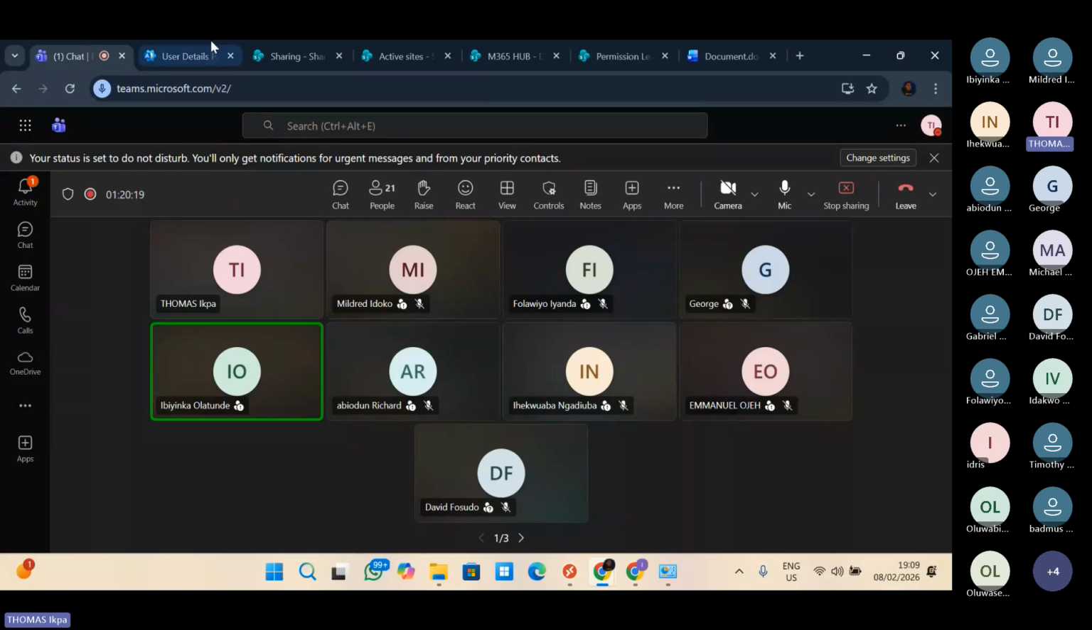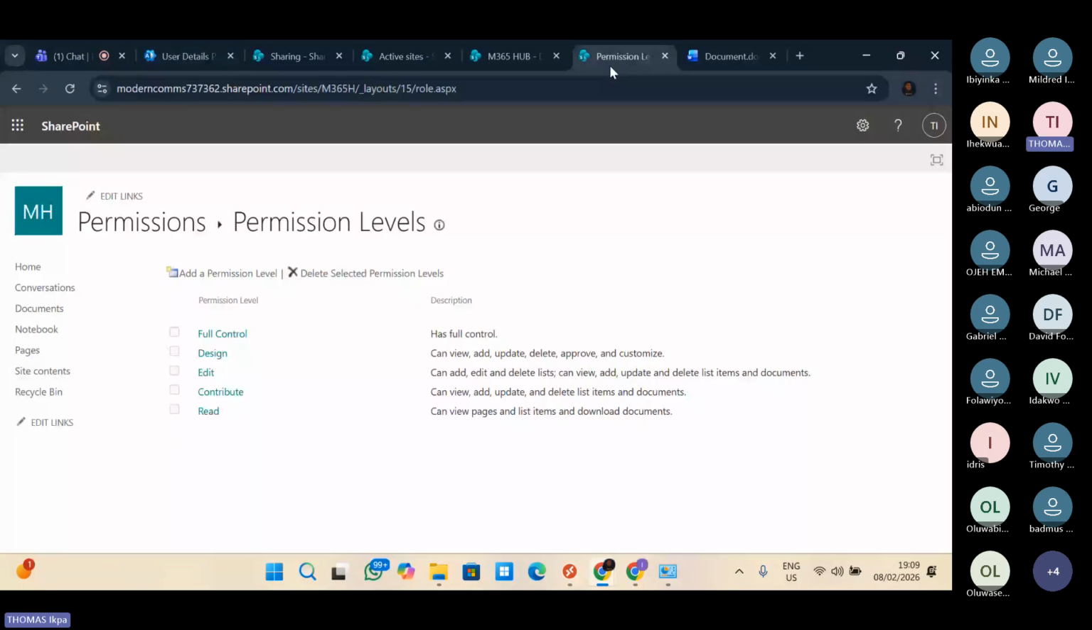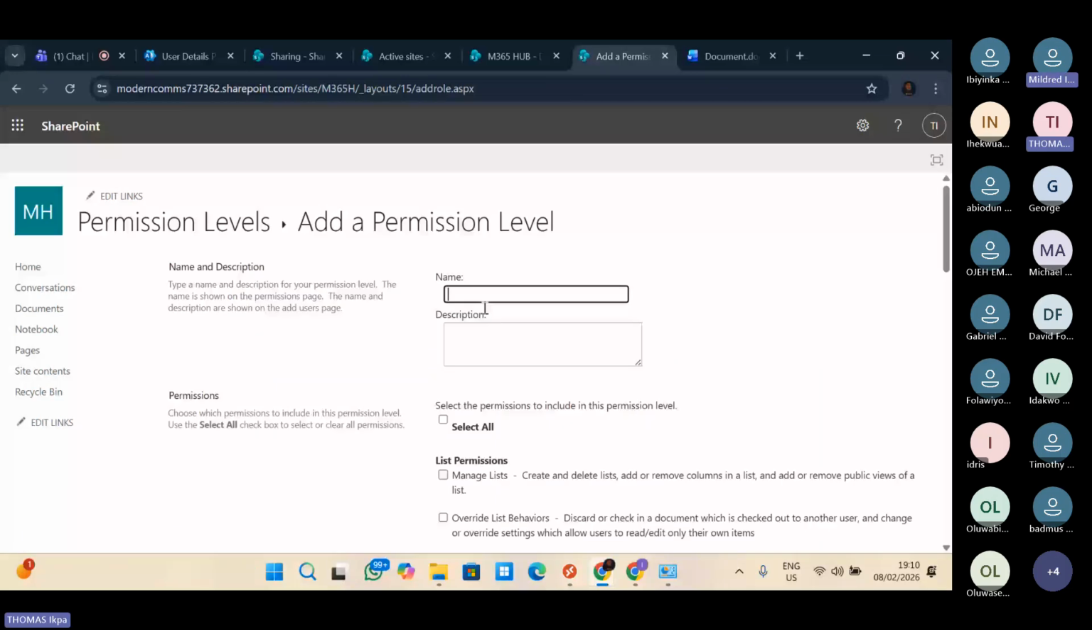All right. So if you come here now, if you look at the left top corner, you see add permission level. So if I click on that now, it will give the name.